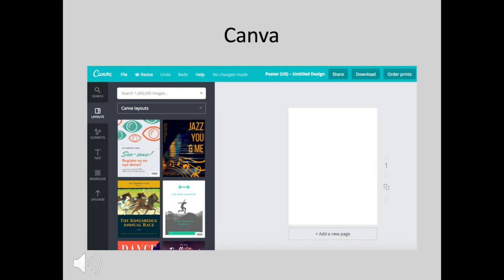Canva allows users to create their own graphic designs. The learner can design the layout, select backgrounds, and create awesome content. Great for comics, newsletters, book covers, and digital posters.